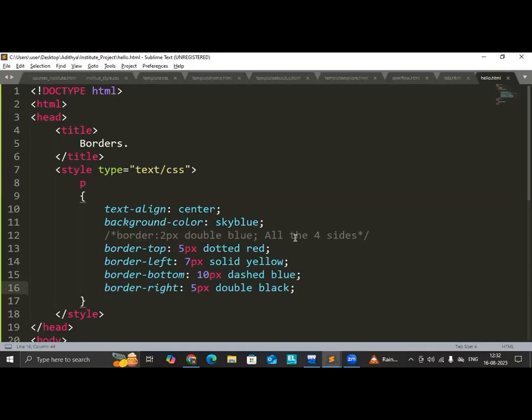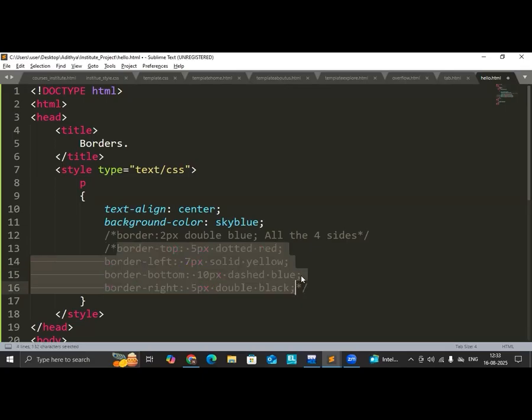Okay. Like this also, we can specify the values when we want different styles for different sides. Okay. So now my requirement is not like this. I want to specify the thickness, the style, and the color individually. Okay, here also it is possible.